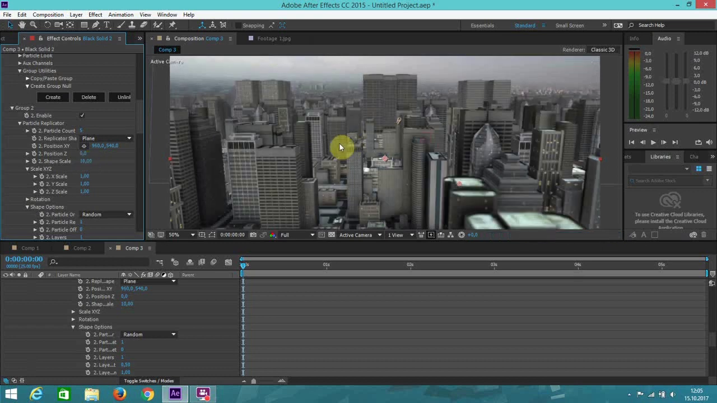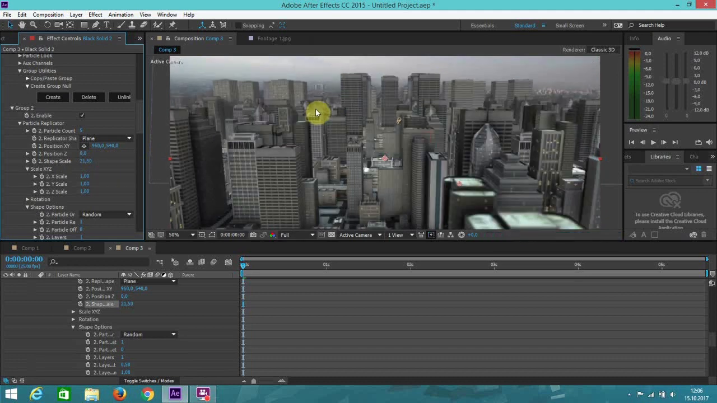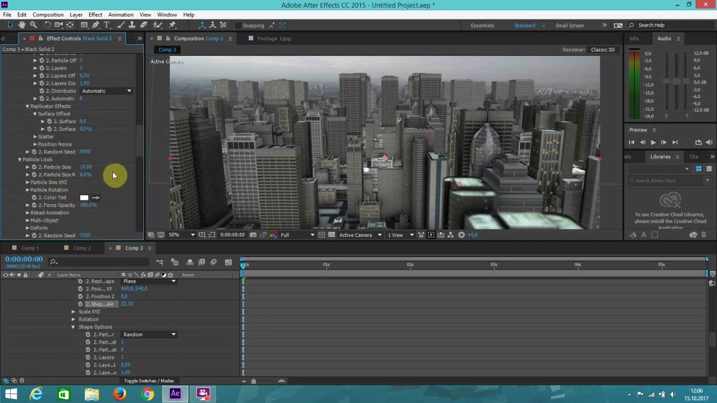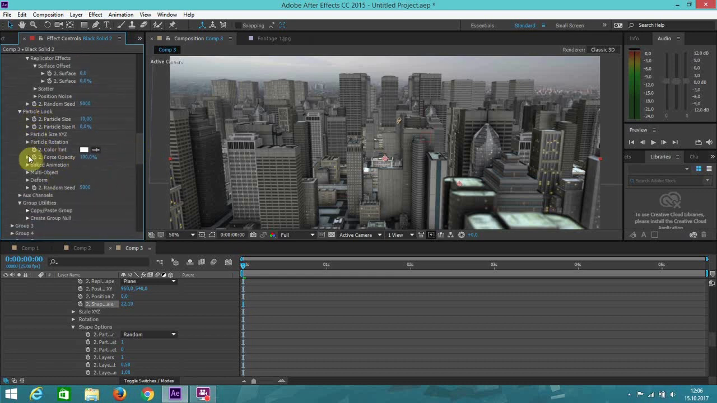And in group 2, we want to increase the particle count, let's say to 5. And just do the shape scale so they're not on top of each other. And secondly, we want to go to particle look and randomize the angle. So particle look, particle rotation, there we are. And on Y you want to type 90, so they are not all facing in the same direction.